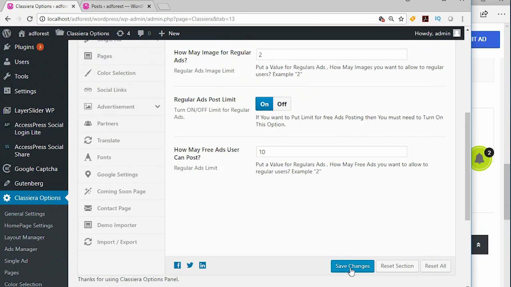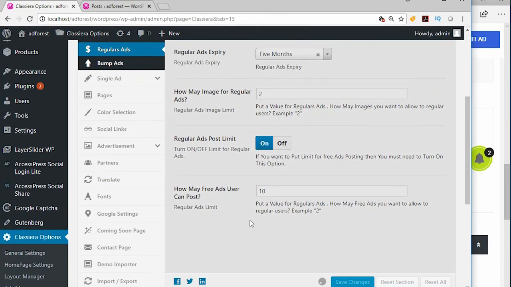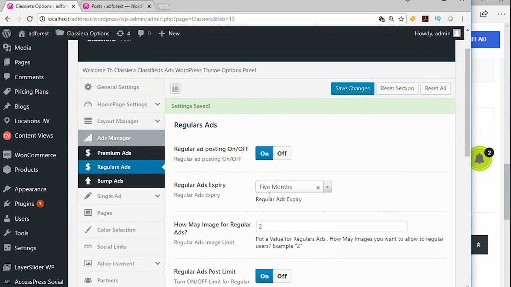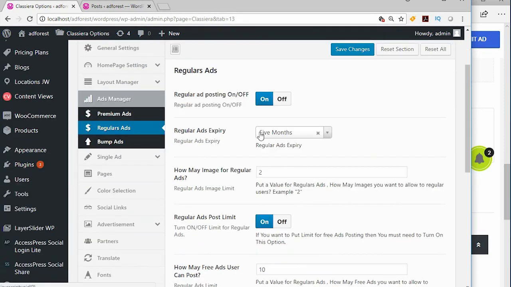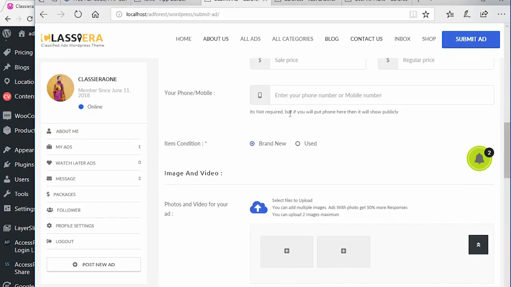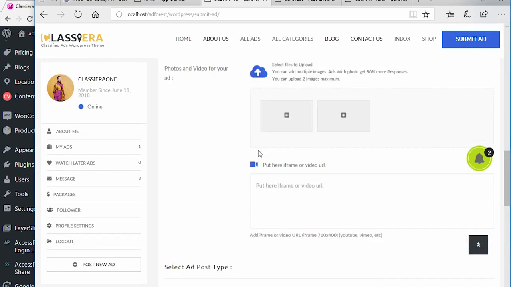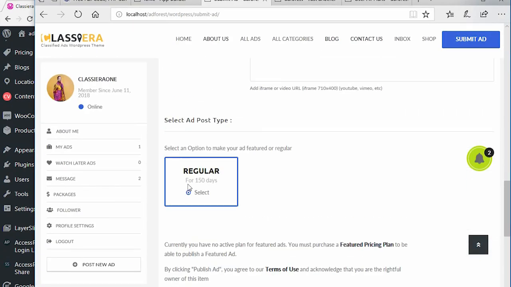Now that I have saved this option, and I have 5 months, it means that after 5 months, the free ads will expire. Now, if I pretend like I want to post a new ad and go to this place, regular ads, it stays for 150 days before it expires.